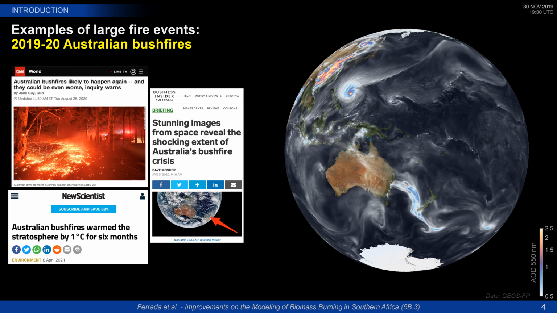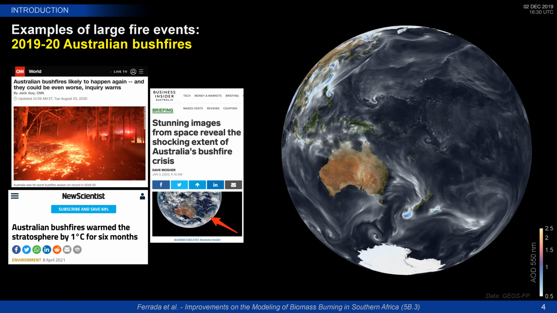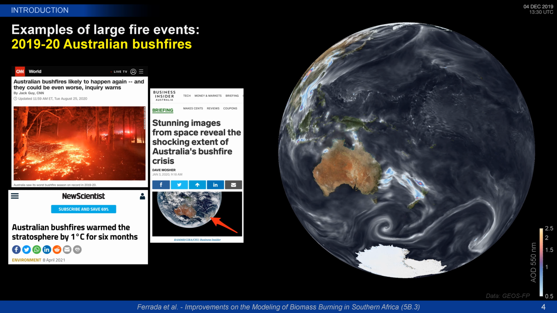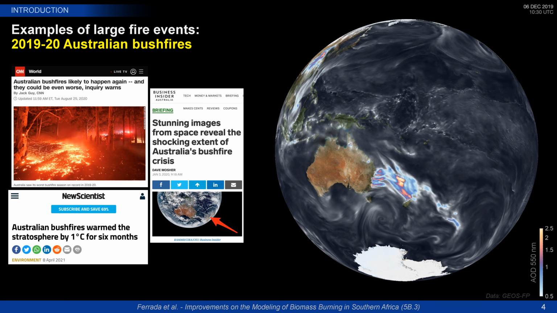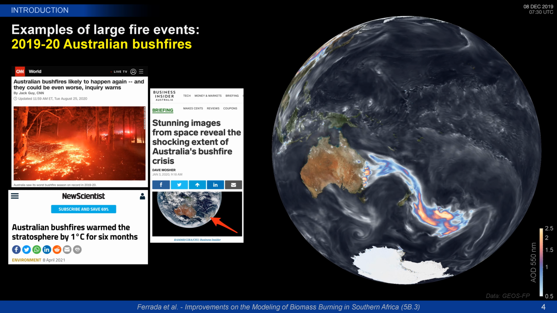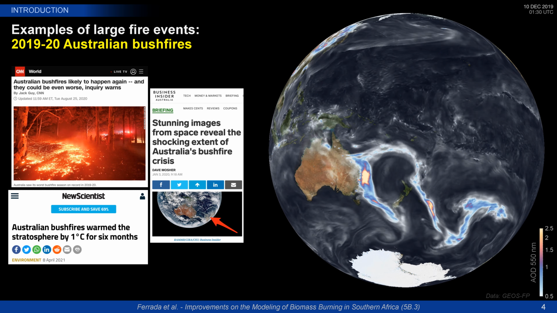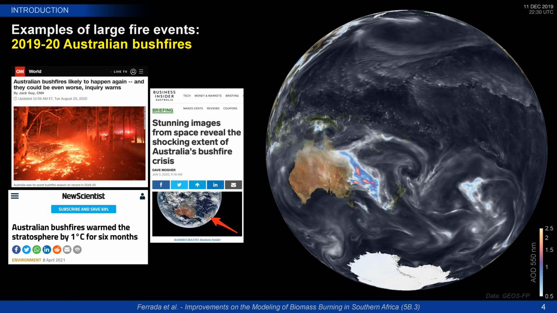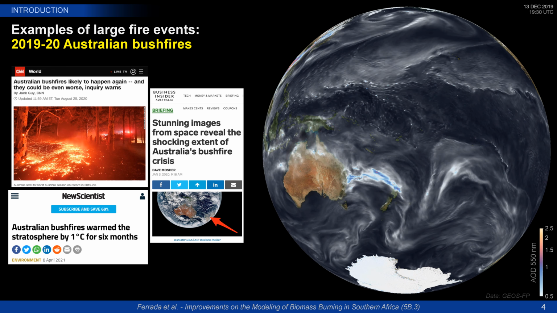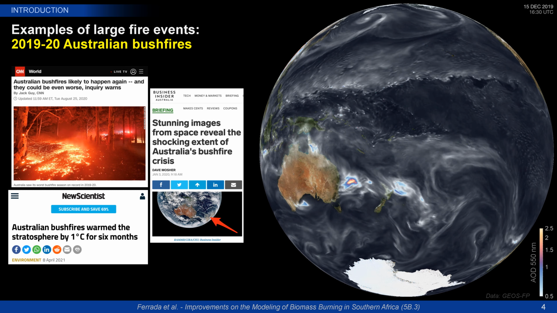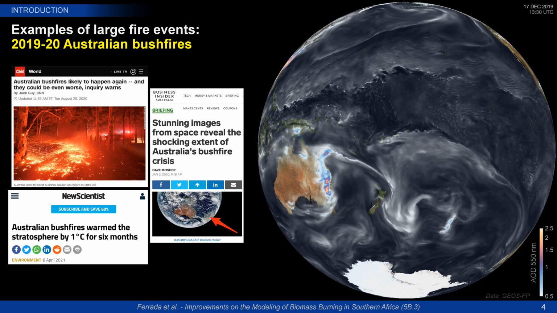Here you see the Australian fires since they started in early November 2019 and continued for the whole austral summer. These fires were so massive that the smoke traveled the southern hemisphere several times and it was clearly visible from space. Recent studies have shown that these fires release enough material that cooled down the atmosphere for months.